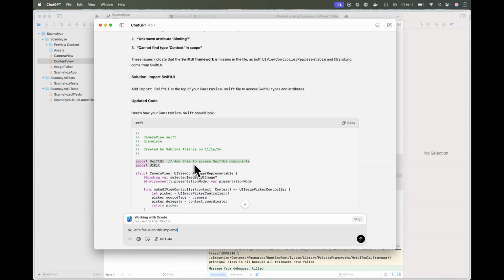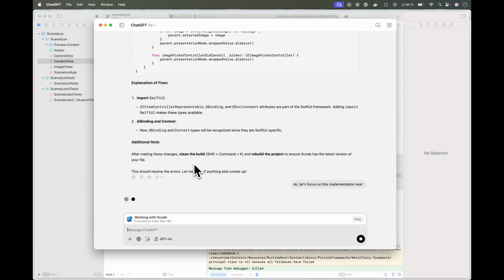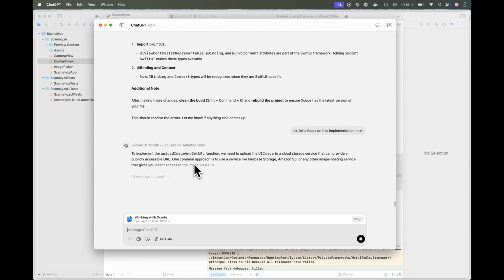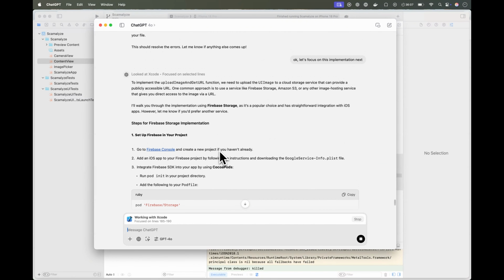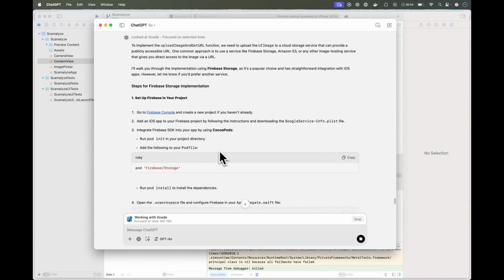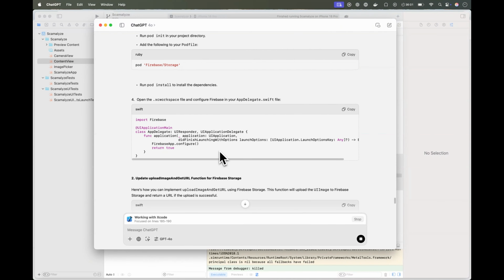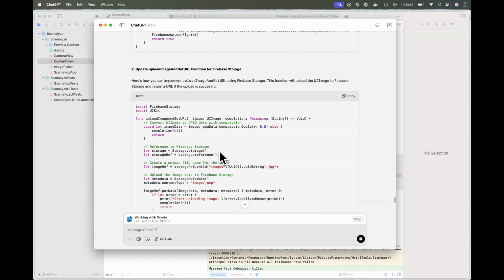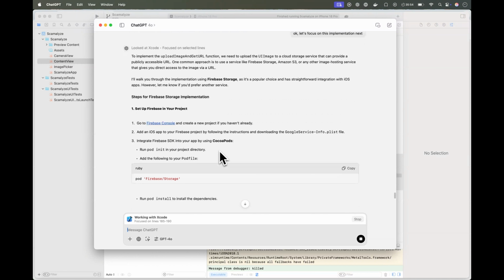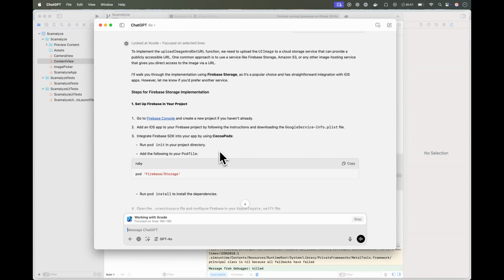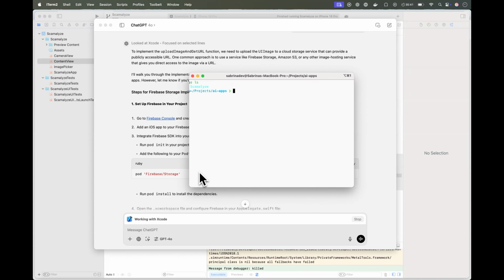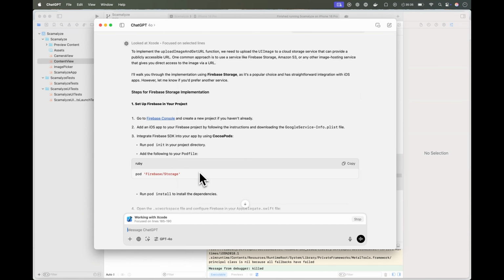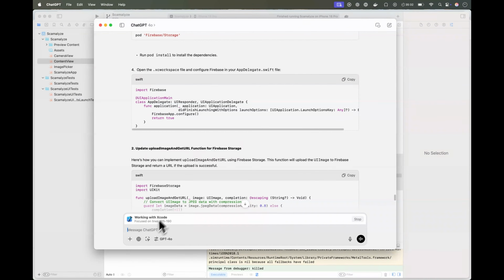Okay, so I want ChatGPT now to focus on implementing this placeholder function to upload an image and get the URL. It's telling me to set up Firebase in my project, update the placeholder function to use Firebase, and all of this stuff. And again, I'm trying to show this completely from scratch, so this is going to be very painful. I'm just going to follow its instructions over here.